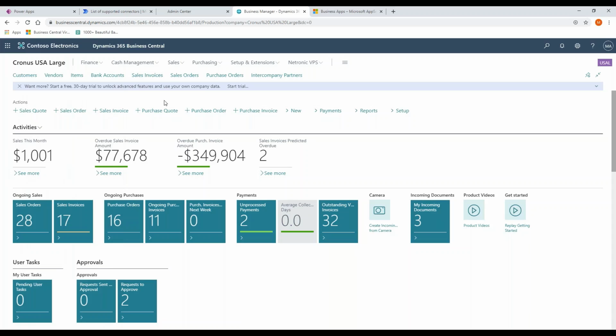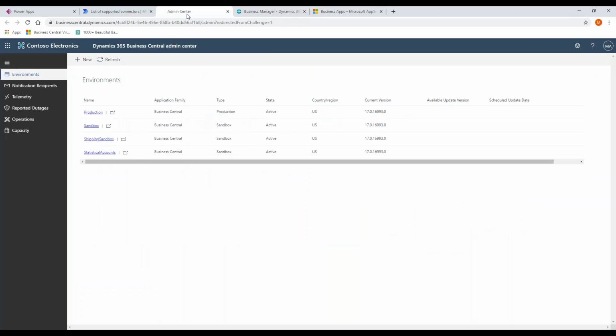What that means for you as an end user is that Microsoft maintains 100% of the application for you. So although it is in Azure, you do not need to manage any of the Azure services associated with your Business Central tenant. Microsoft takes care of all of that. I do want to just open up the admin portal here.